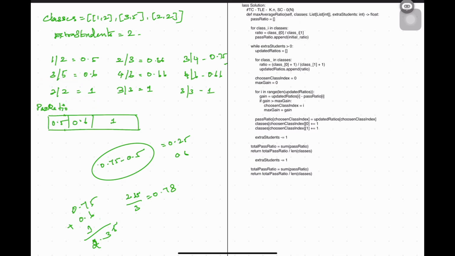So what we will be doing now, we will get our new pass ratio updated to 0.66, 0.6 and 1, because I added one student to my class 1. Now the classes will get updated to 2 comma 3, right? Okay, now the next one, the extra student would have got removed.